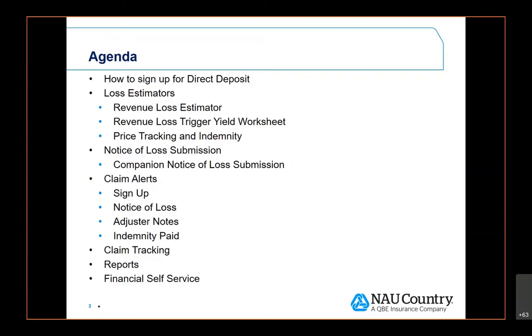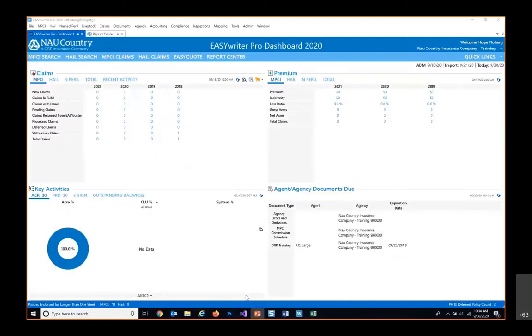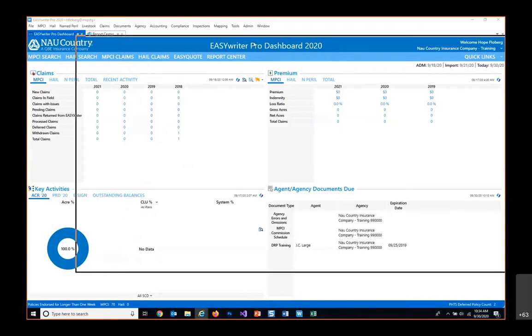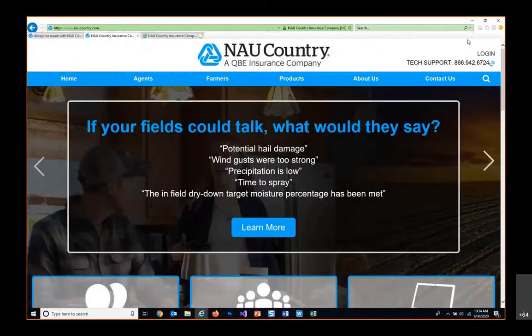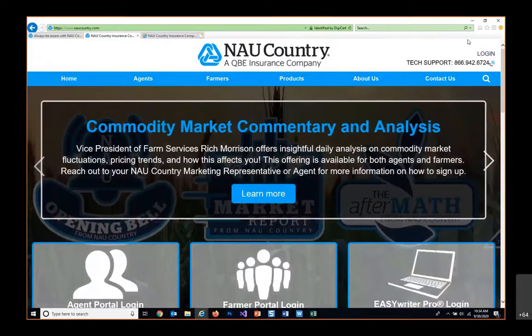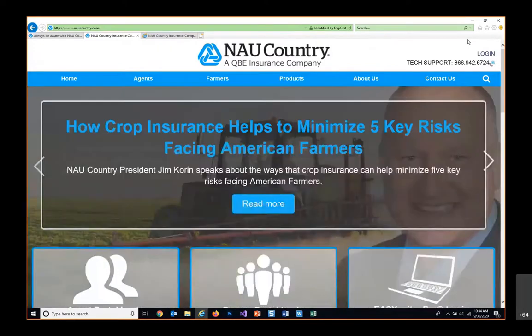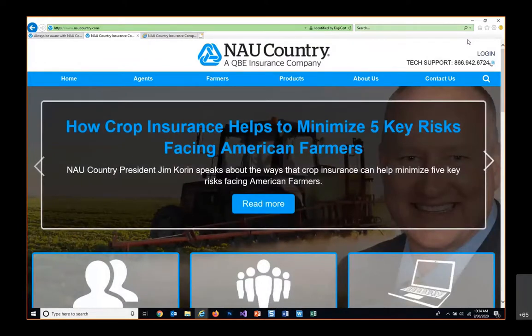All right, we're going to get out of the agenda piece here, and hopefully everybody is seeing my EasyWriter Pro screen. I'm actually going to start off by going and looking at our website. So first and foremost, as I talked about, having the direct deposit available to your insureds is key for a seamless and quicker claim payment for them. All it entails on your part is getting them the paperwork. So to start off with, I want to show you how you find that, just in case.